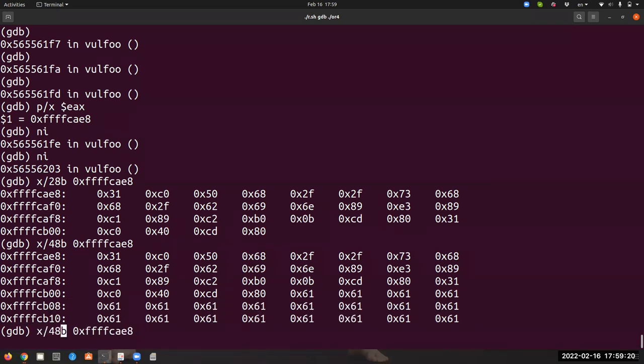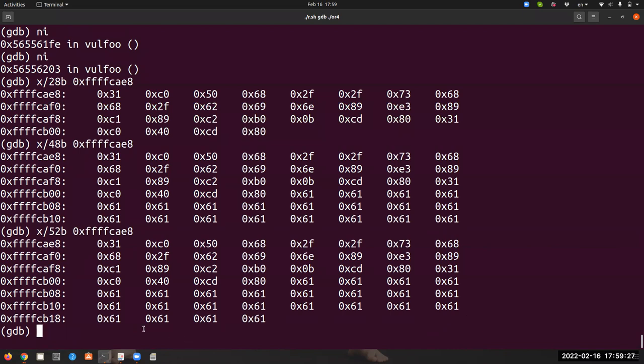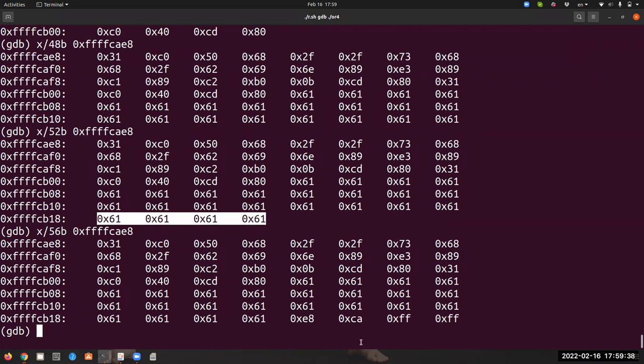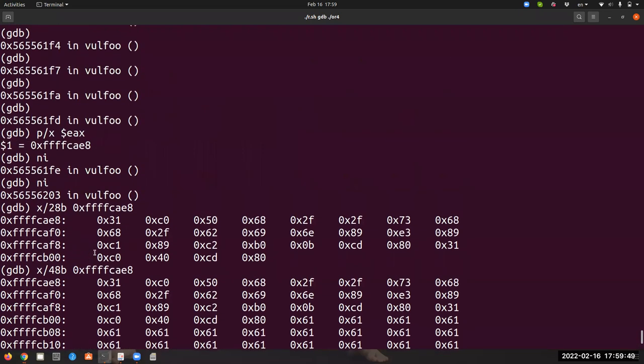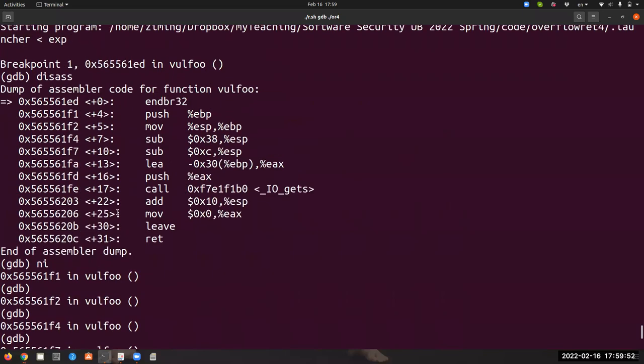After 48 bytes, there should be another 4 bytes of saved EBP. So 52 bytes, there should be 4 more A's, okay? Then the next 4 bytes should be the address. Let's see if that's correct. Oh, that is also correct. FFFFCAE8. Looks like it's correct. Okay, then let's keep debugging, looks like this one is working.